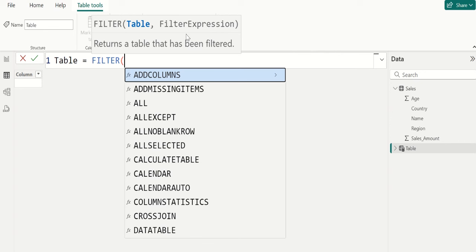The FILTER function takes two arguments: the table to filter and the filter expression to apply. We use a logical expression that specifies the filter criteria. The condition is evaluated for each row in the table. If the condition is true, the row is included in the filter table. If the condition is false, the row is excluded, and the resulting filter table will be returned.